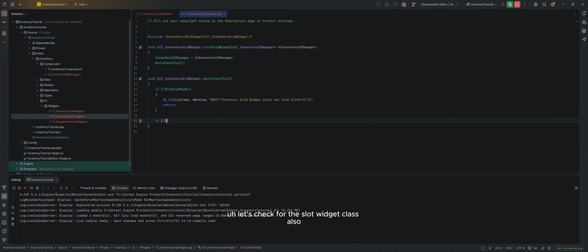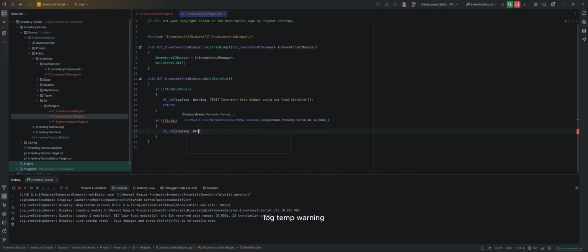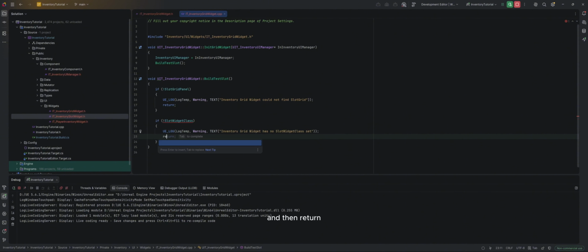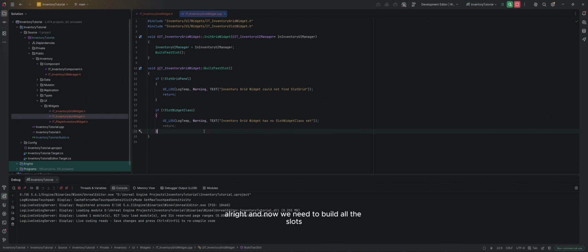What else? Let's check for the slot widget class. Also, we need to make sure that this is set. Let's do log temp warning, with text that says inventory grid widget has no slot widget class set, and then return. It's complaining about this. Let's do the include. All right, and now we need to build all the slots.